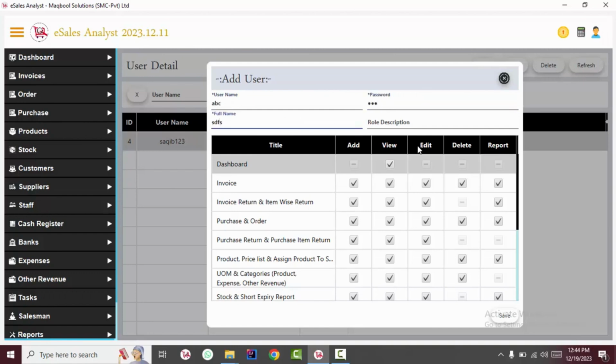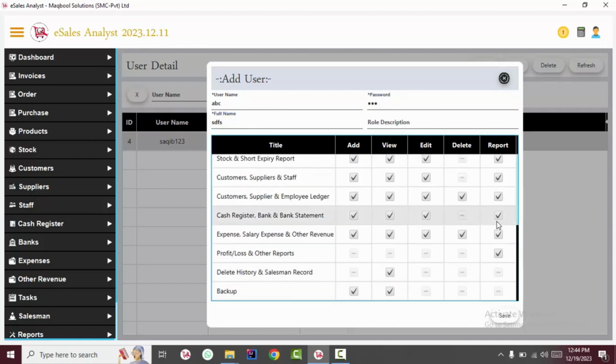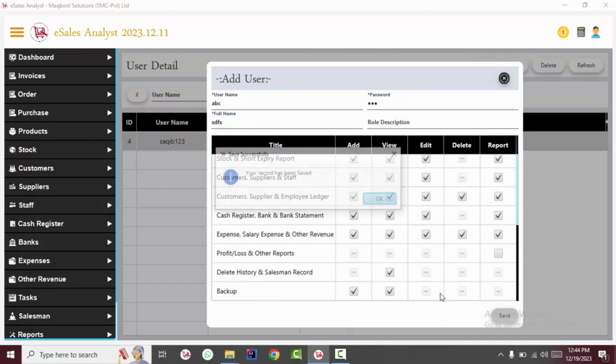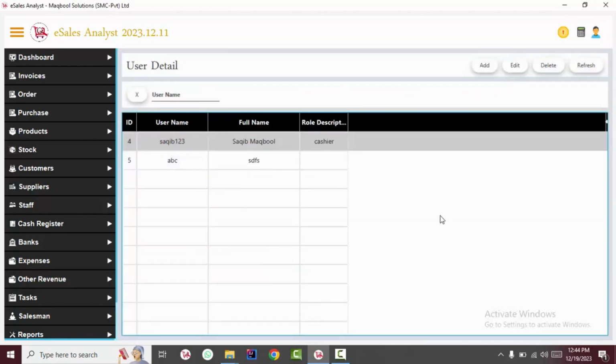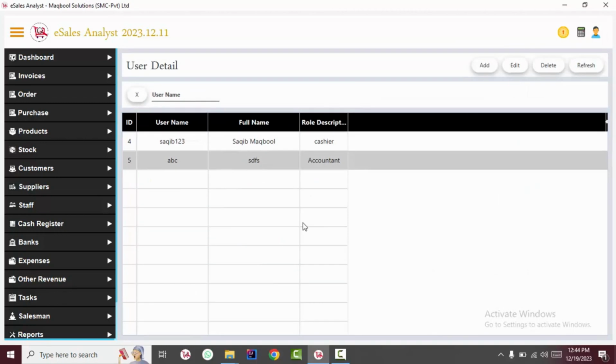Best practices for user management. Always create separate accounts for major roles like salesman, accountant, cashier, etc. If an employee leaves, just edit their user account instead of creating a new one. This keeps your business secure.